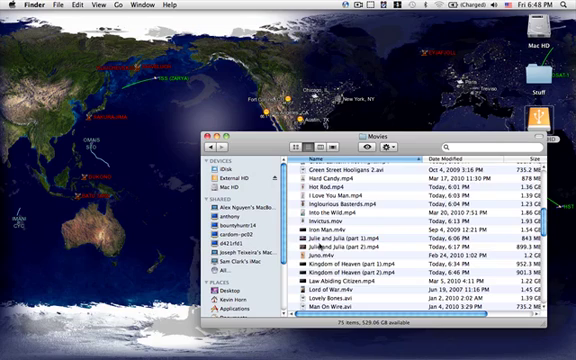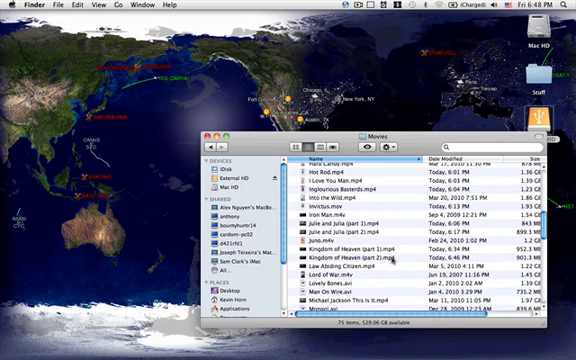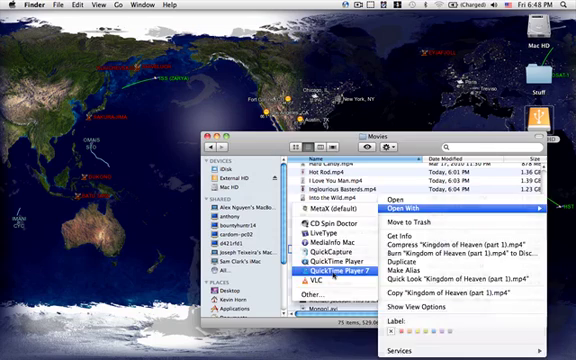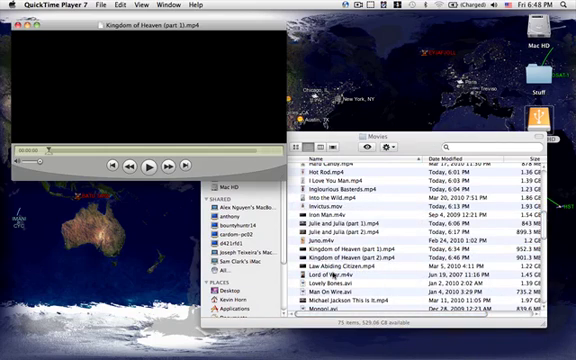So now I have this Kingdom of Heaven movie that I downloaded in two parts, and now I'm going to put them into one video file. So you're going to get your part one, or whatever video file you want first in your combined video files, and you go to open with QuickTime Player 7. This is the quickest way I've found to do it. There are different applications you can use, but I found none of those to work, and I found this the quickest, easiest, freest way to do it.